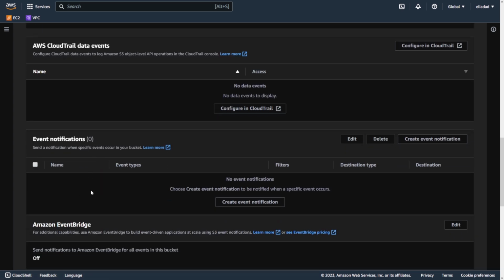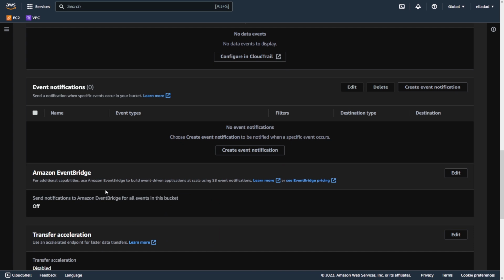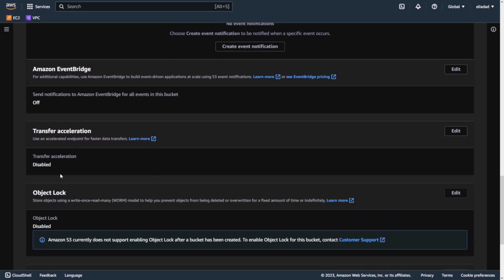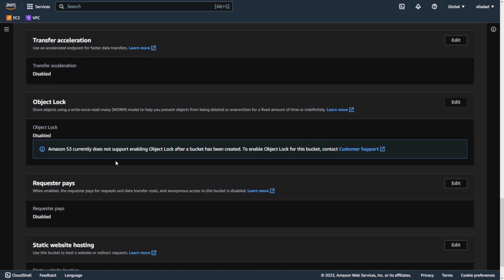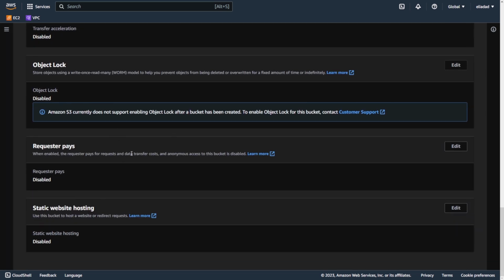Event notifications. This will allow you to basically enact operations on the objects in your bucket upon a given event. That reaches out to AWS EventBridge. Transfer acceleration. If you want to speed up the transfer of your objects from one place to another, enabling this will help you with that. Object lock. Requester pays. So when people are requesting stuff from your bucket, you can say, hey, you have to pay for that data transfer. And static website hosting. This is pretty cool. If you have HTML, CSS files, and you have a whole website that doesn't require dynamic rendering at all, you can do that right out of the bucket.